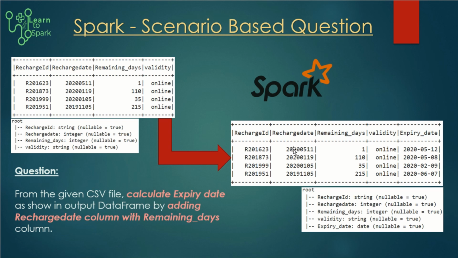From this, we need to add the recharge date and the remaining days to calculate the expiry date. So this is the simple use case that we are going to take today. Along with this, we will also see what are all the other date functions that are available in Spark SQL. Let us get started.